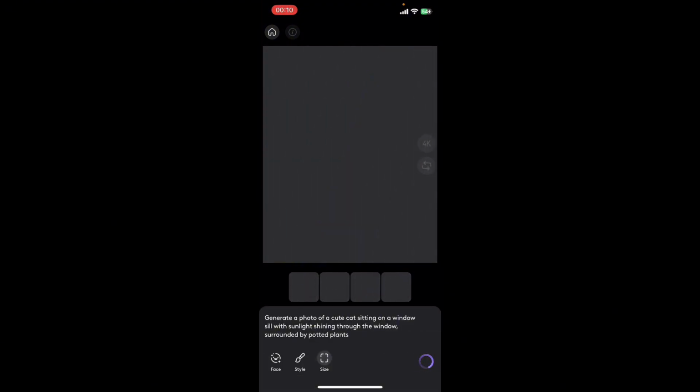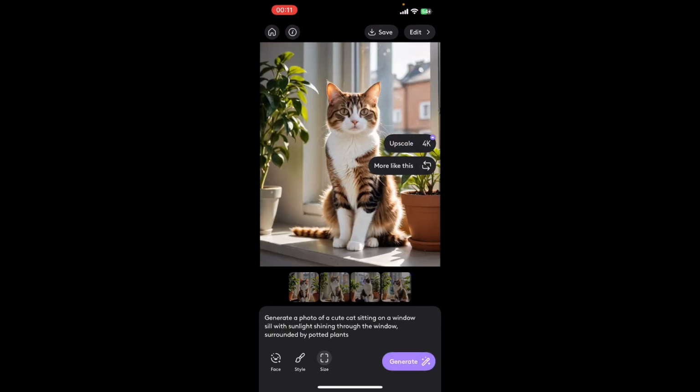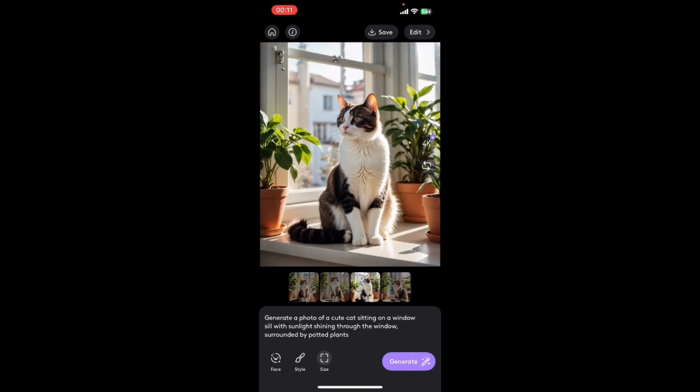Once you do that, Photoleap will start generating your photo. All you have to do is go ahead, select the one you like and tap on save from the top right corner. And guys, that's it. That's how you generate a photo with text in Photoleap.